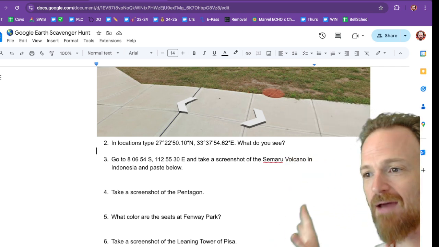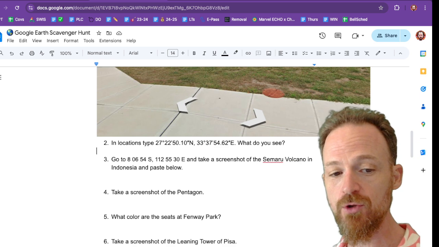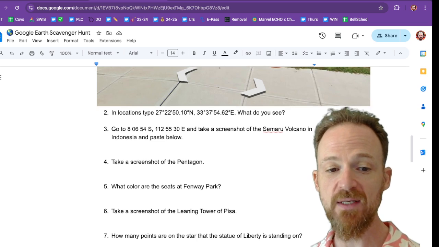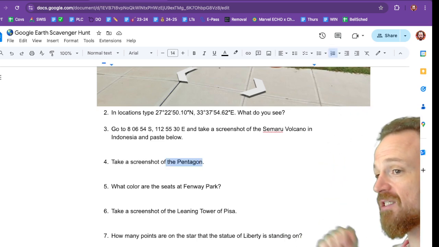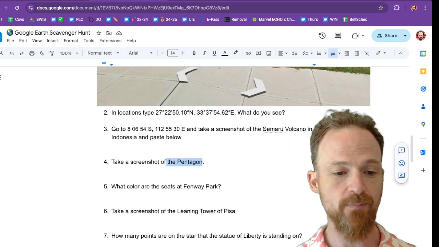All of these have either the name of a location that you can search in Google Earth or coordinates. It might be something like the Pentagon. You can just literally type in the Pentagon into Google Earth, take a screenshot, okay?